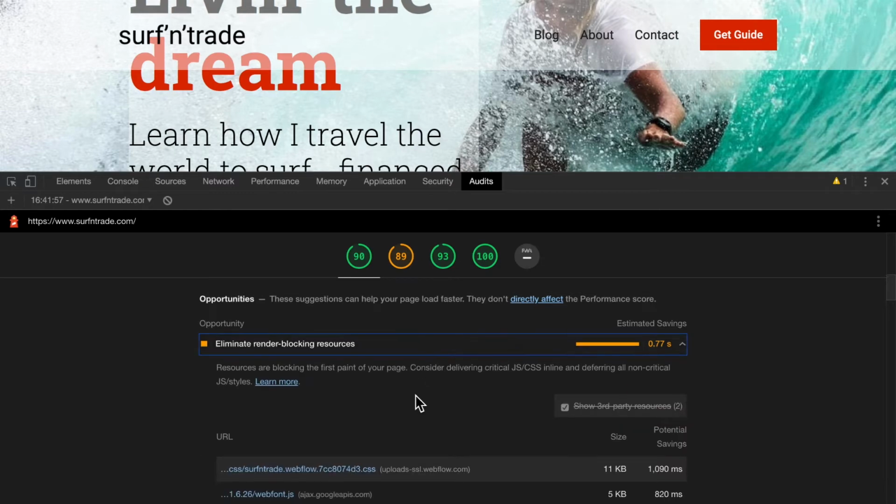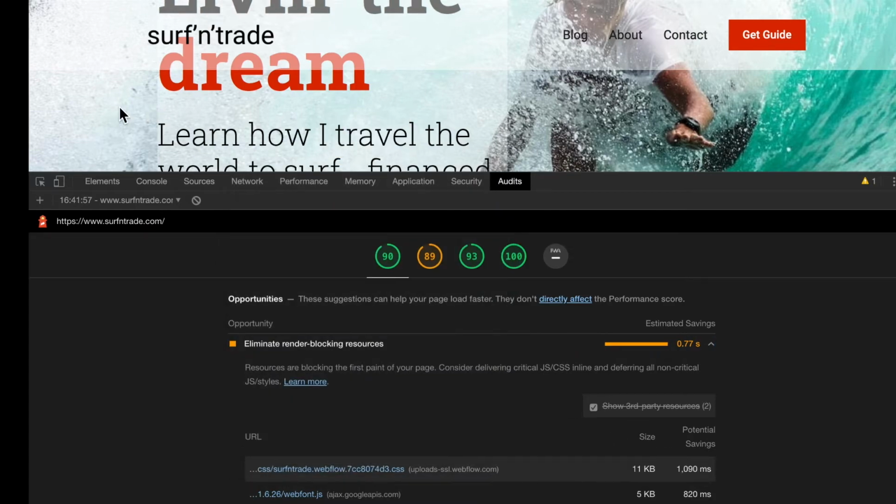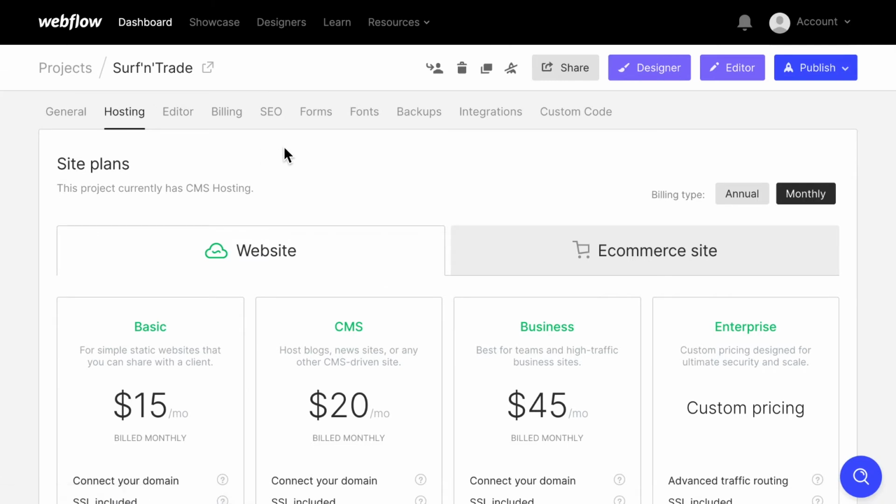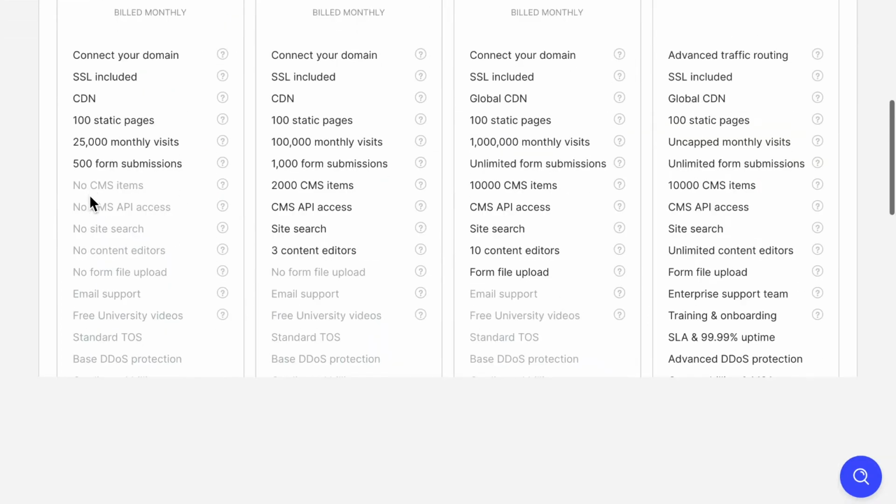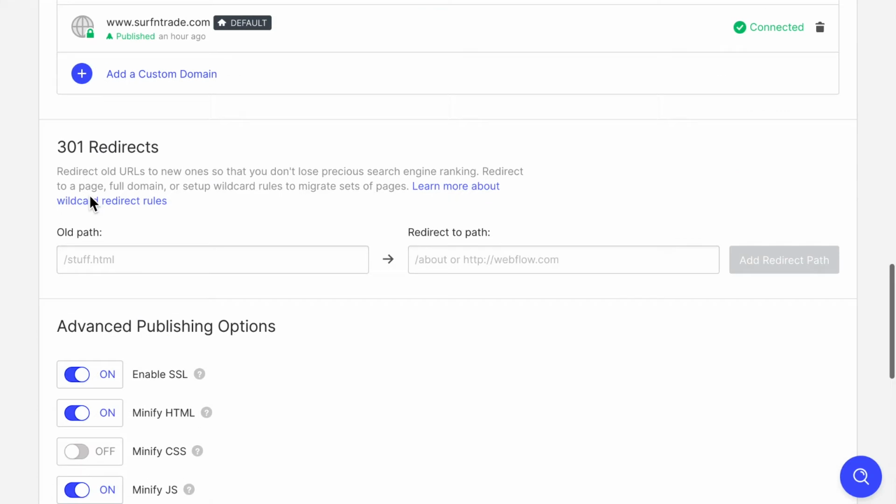Eliminate render blocking resources. So what we can try is, as it tells us here, the CSS file takes up quite a lot of space. So let's try and see if we can improve on that. And in order to do so, I'm going to go back to our settings. I'm here in the project settings again of this project. And I am going to go to hosting and scroll down.